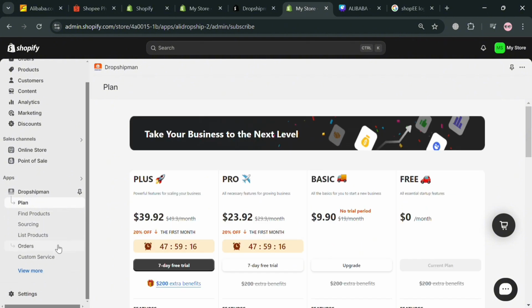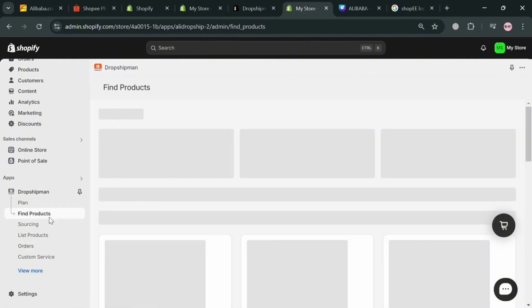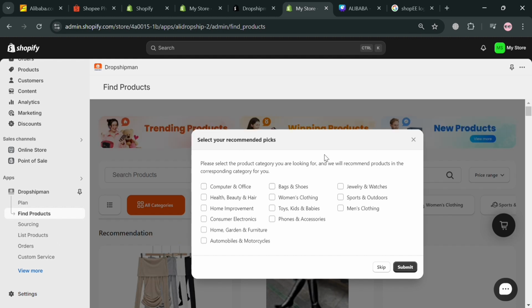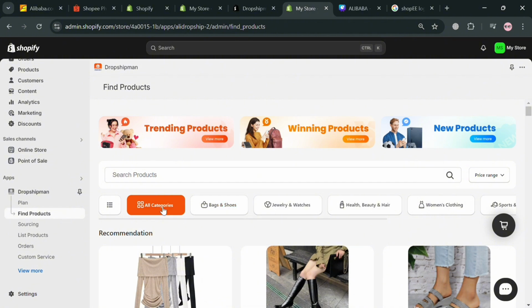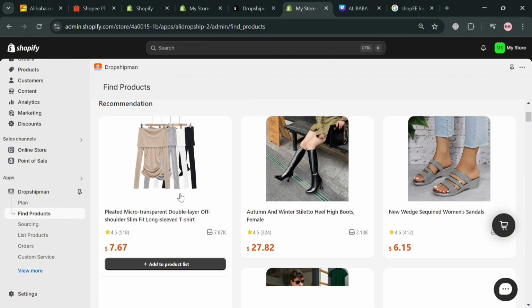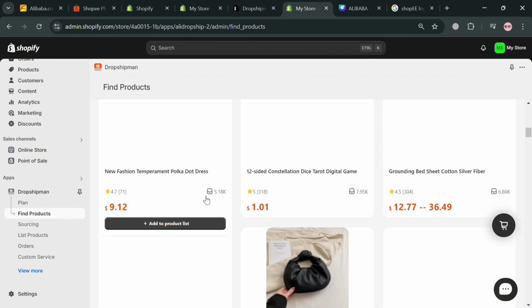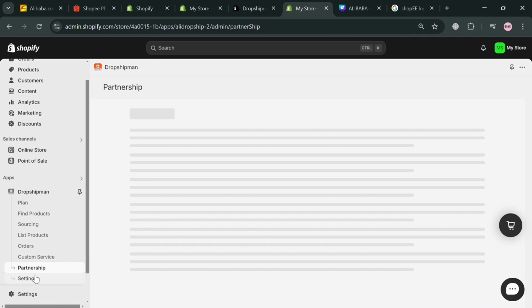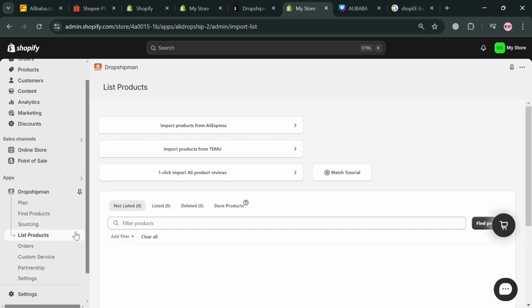Moving on, below here you could also start navigating this Find Products button to start looking for products that we can find on Alibaba, and also dropship to our Shopee account. From here, as you can see, it will show us a variety of product categories that we can choose from to select or dropship, with their corresponding cheaper prices. You could also navigate these all categories if you want to select a different kind of category that you prefer. But from here, to connect your Alibaba, simply click this listing products button.